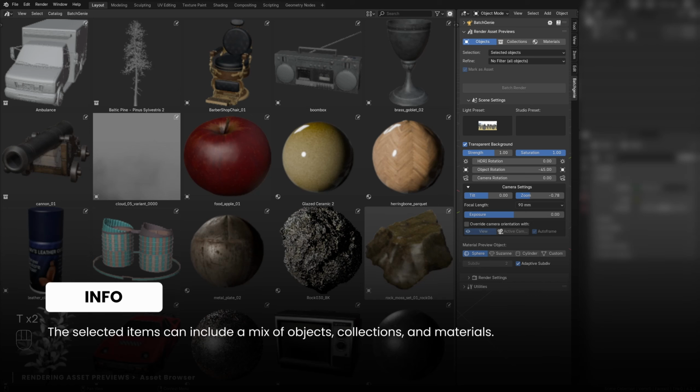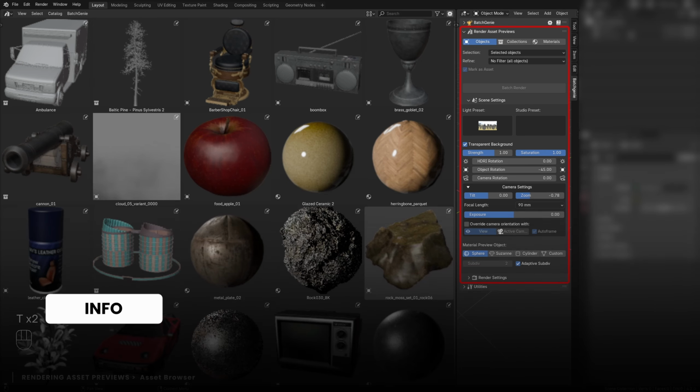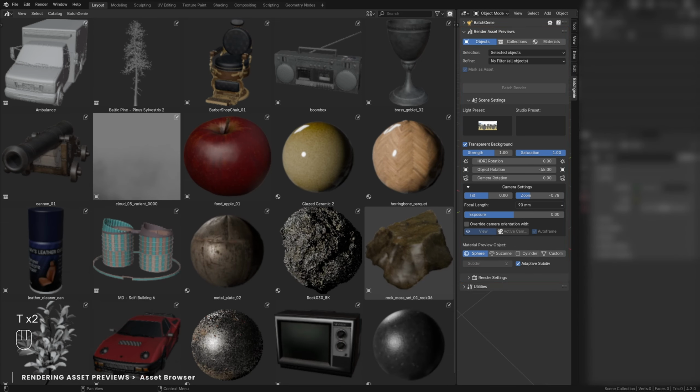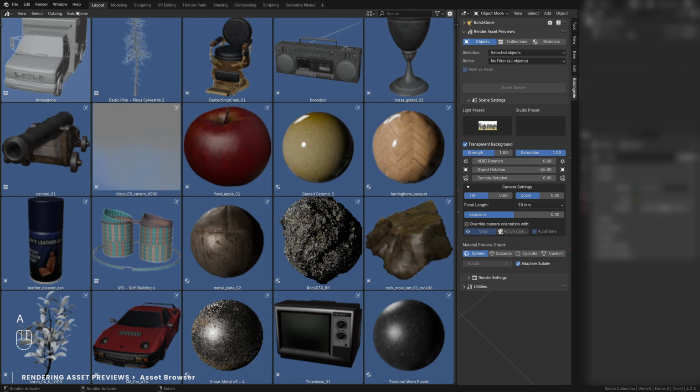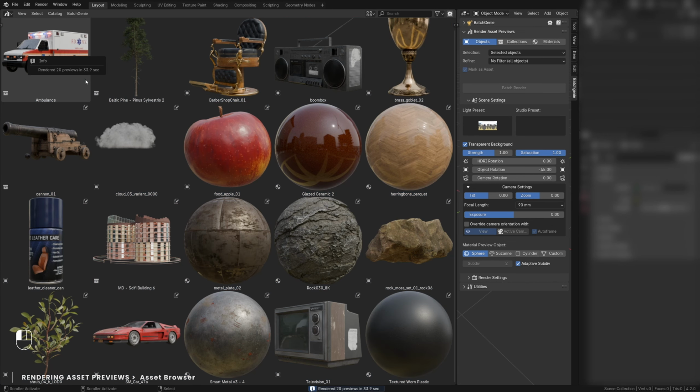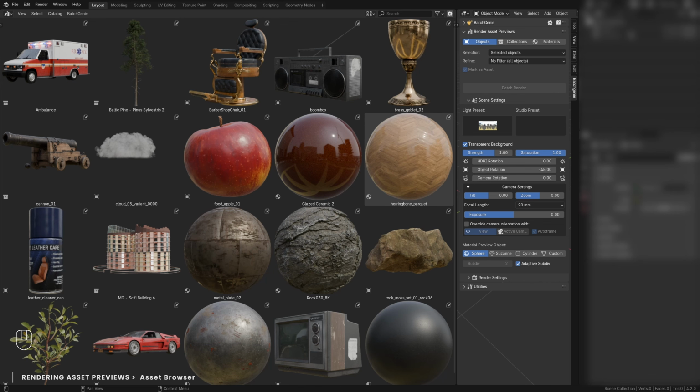For convenience, let's keep the default BatchGenie panel open on the side for quicker adjustments. Let's test render all of these assets. These assets are internal to the current blend file, but it works just as well with external files.